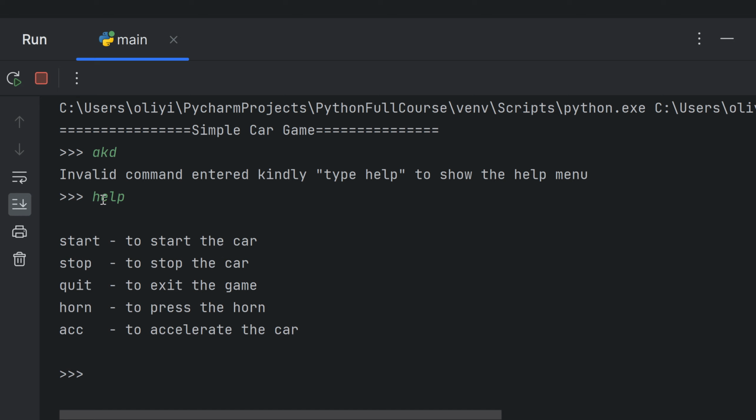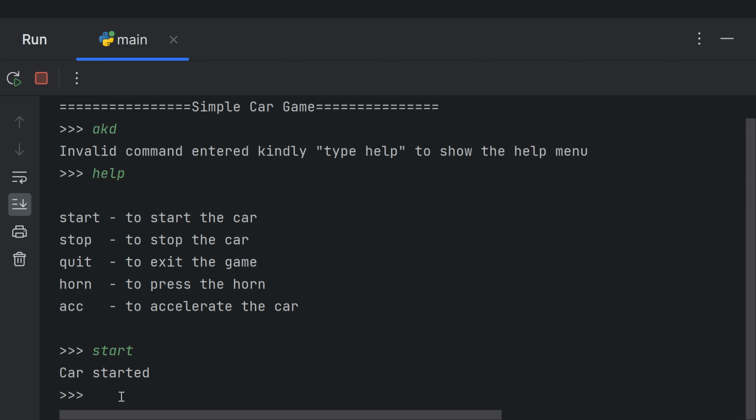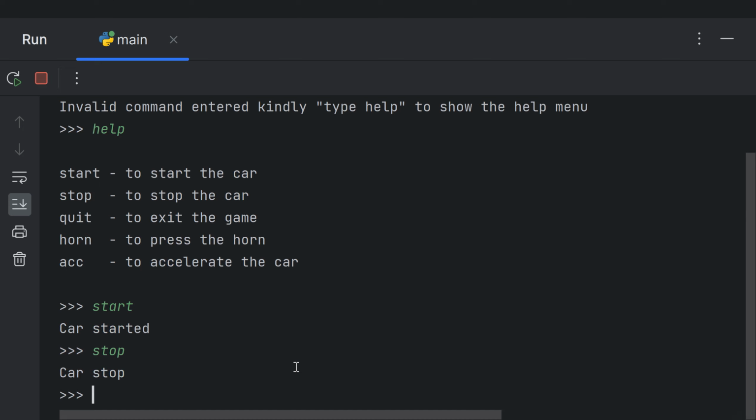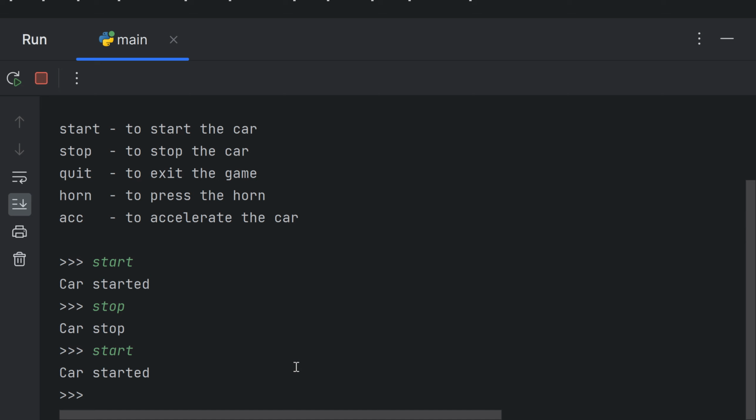Now do you see that immediately we type help, we have a help menu that shows start to start the car, stop to stop the car, quit to exit the game, and so on. So now the user knows what to do next in this game. Now let's say, okay, I know that start works, then car has started. Now let's say stop. The car stops. Now let's start the car again. Now the car has started again.